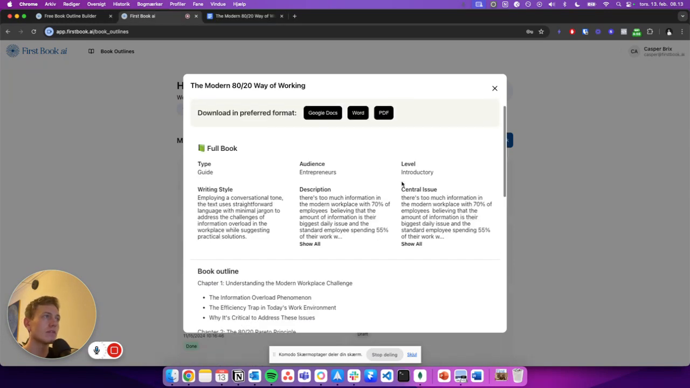Okay, so here we have the final book. Don't worry, it usually takes a few minutes for us to generate the book. We'll let you know in your email once it's done so you can log in straight to the app again. Okay. And then we can say, what preferred format do I want? Okay, I can use the Google Docs. You can have a Word, you can have it a PDF.